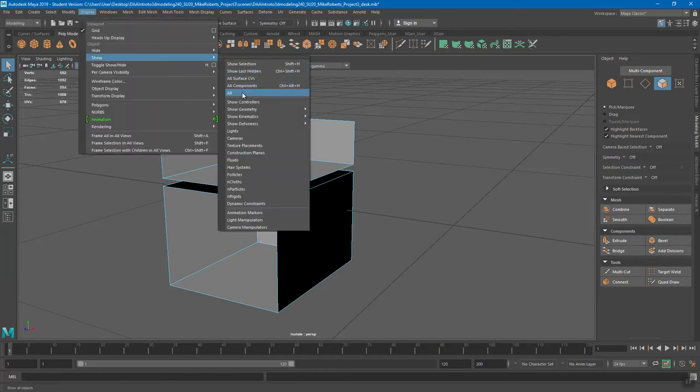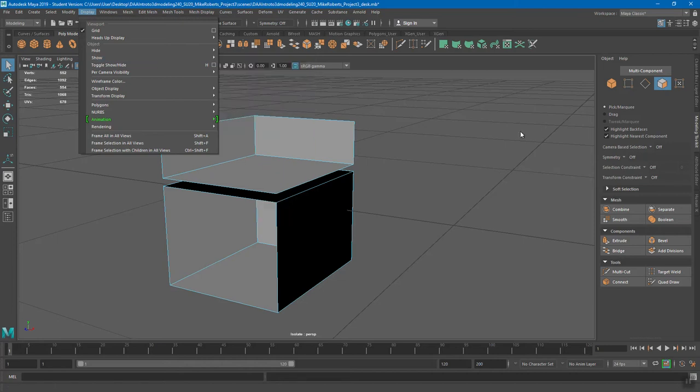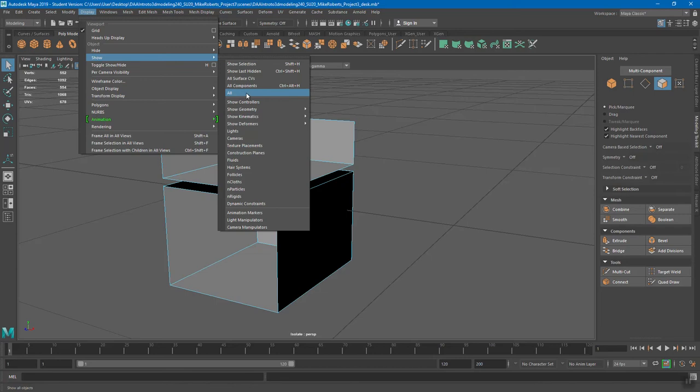Not show all. It'll actually unhide the viewport gizmos, and you'll see these green, almost like image planes, but they're not. They're actually the visual representations of the other viewports in here. So showing all is actually not a good idea.